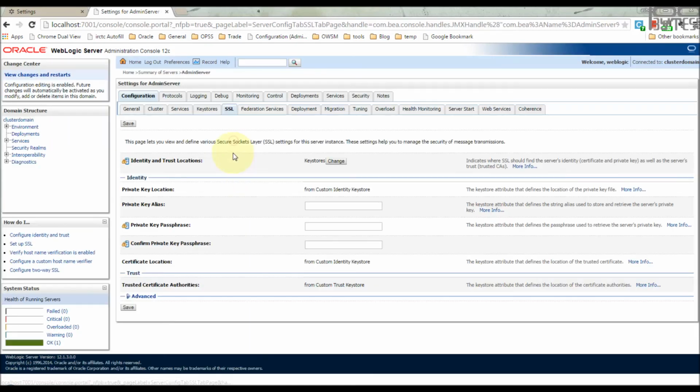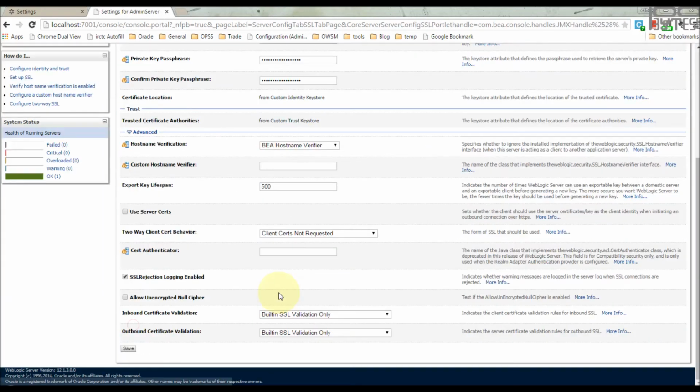Now go to the SSL tab. This is where you have to provide your private key alias. Our private key is 100bytes server, and the password for the private key, then save it. In the Advanced tab, you can select the hostname verification as None, and make sure Use Server Certs is unchecked and the client certs are not requested, then save it.